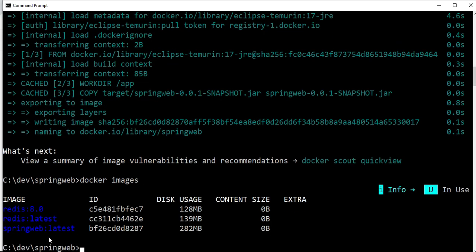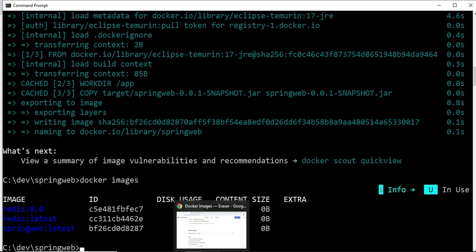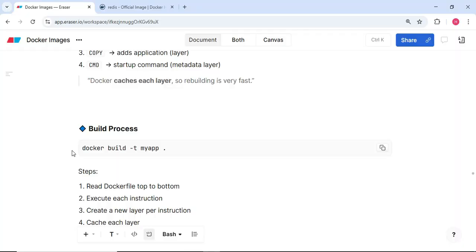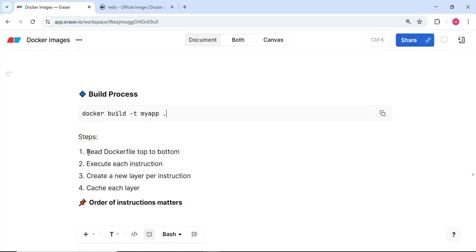We can see the Spring Web image which we created using the Dockerfile, and this is the size of that specific image. Earlier also we pulled images from here, right? And this shows the size of that specific image. So this is how we can create a Docker image from the Dockerfile, as I mentioned here. It reads the instructions from top to bottom and executes each instruction, creating a layer per instruction. It also caches each layer, and the order of the instructions matters.